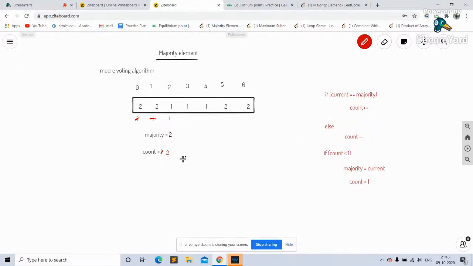Next, majority and current element both are not equal. If they are not equal, I have to decrement the value of count. It becomes 1. Next, majority is 2, still 2, and my count is 1. I have to decrement because they are not equal. 0. Now we have discussed if count is less than 1, then my majority element is exhausted. We have to reassign the majority element. In this case, I will reassign 1 as the majority element, and its count should be initially 1. At this point, my majority element is 1 and its count is also 1.